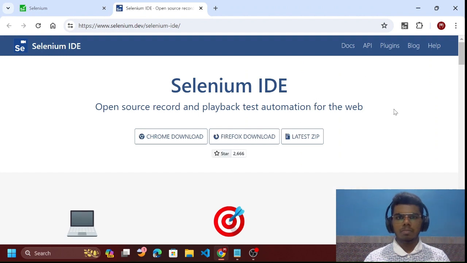So this is the official website for Selenium IDE. What exactly is Selenium IDE? It is an open source record and playback test automation for the web. But what does it record? Record in the sense a test, or an action.